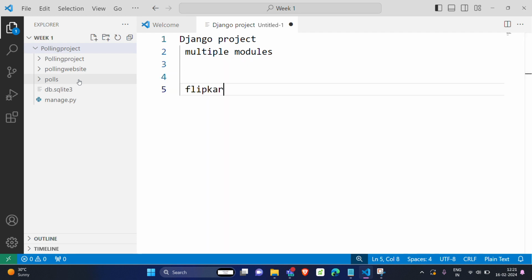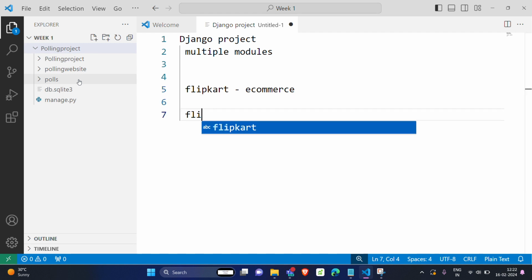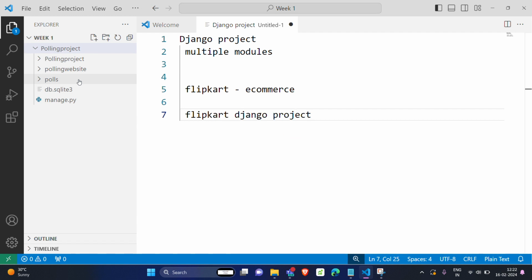So you can take an example of Flipkart. Okay, so Flipkart is an e-commerce website, right? So for example, if you are developing the Flipkart website using a Django project, the project name of mine will be Flipkart Django project, right? So this will be my project name. So now under this project, there will be multiple applications, or else we can simply say apps or modules. So now let us try to understand what these apps and modules are.